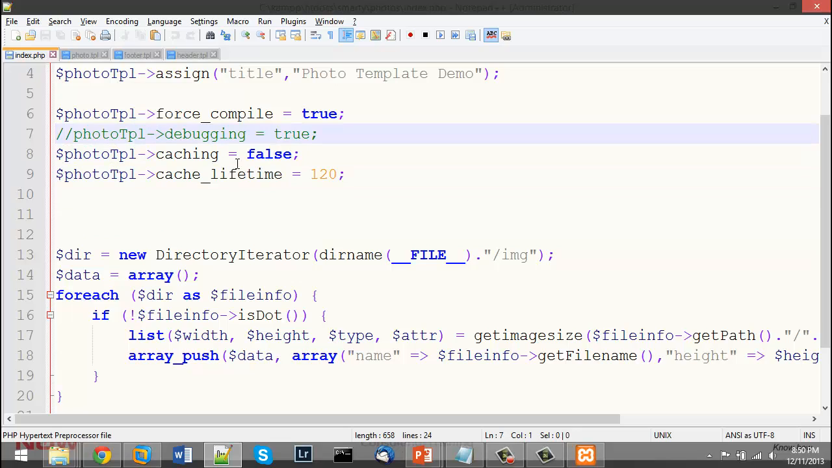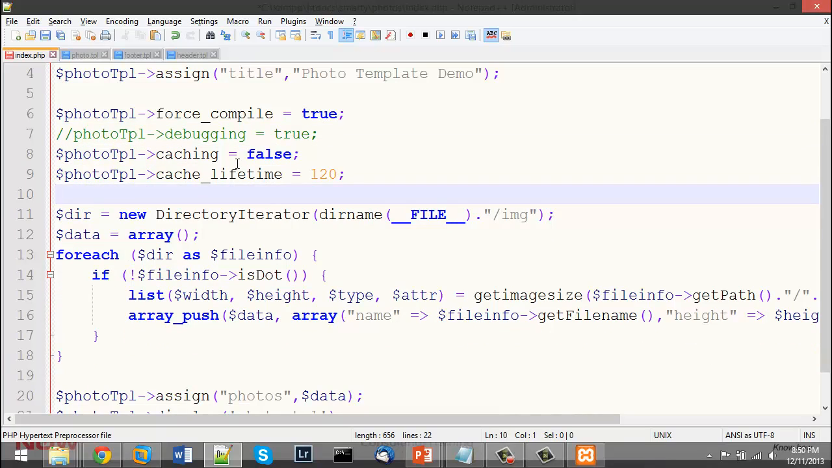Now you notice I have the debugging turned off right now. I'm going to enable that in a minute after I load this for the first time, to show you what kind of metrics you can get through the debug panels that the Smarty template engine gives you.